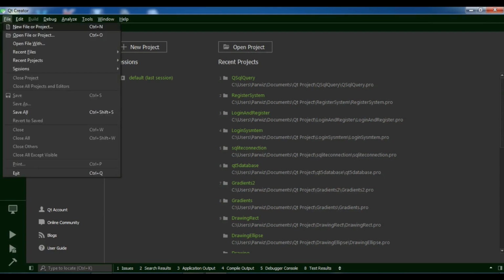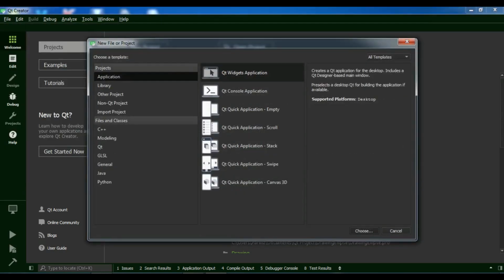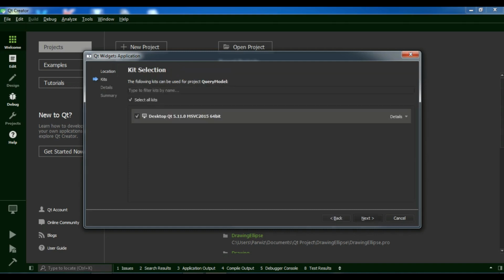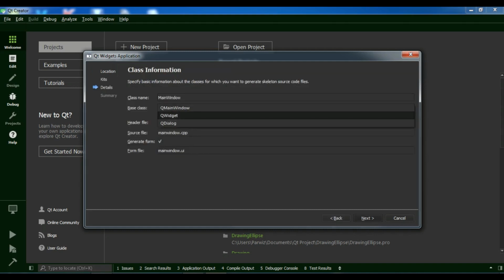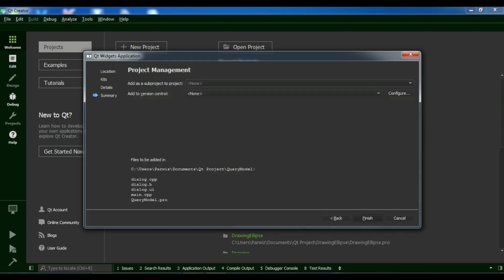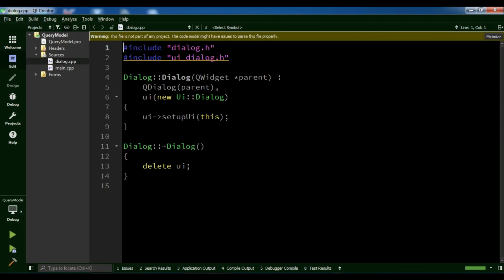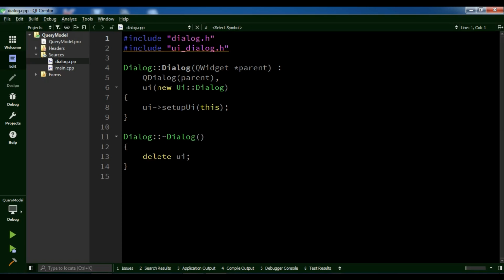So I'm going to create a new file or project, Qt widget application. I call it QueryModel. Click on next and next. I'm going to choose a QDialog, click on next and finish. Okay, now this is our project files.